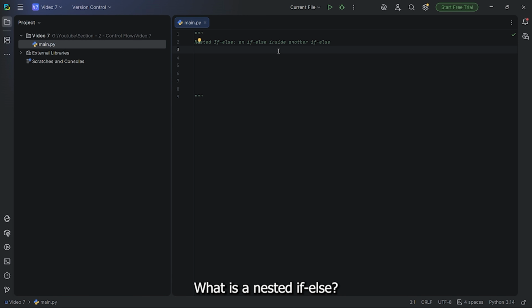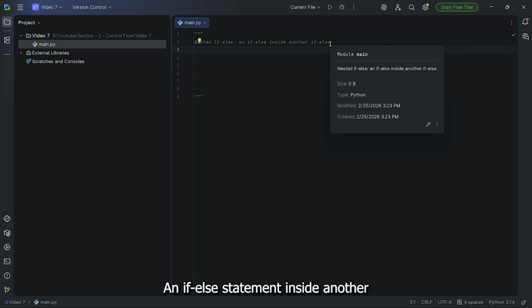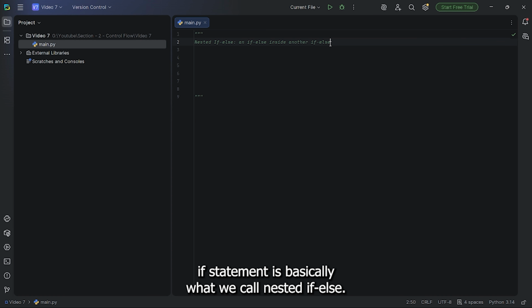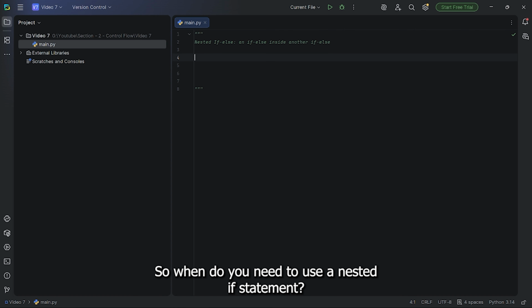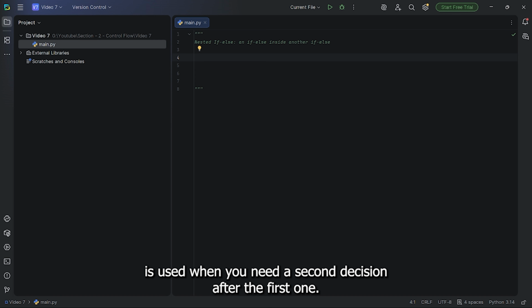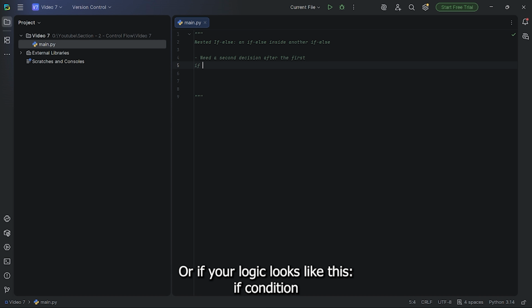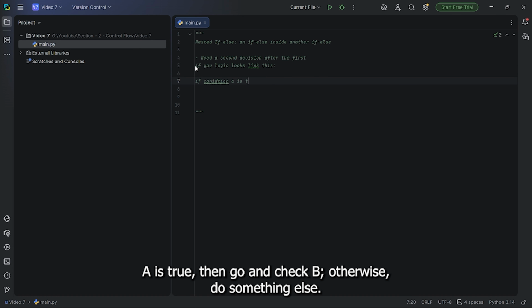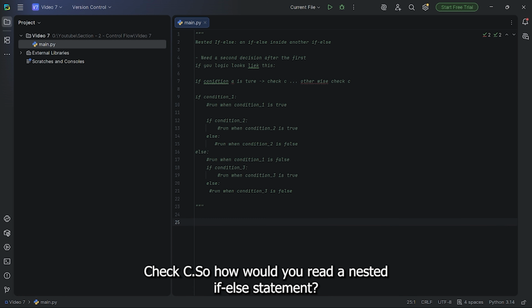What is a nested if-else? An if-else statement inside another if-else statement is basically what we call nested if-else. So when do you use a nested if-else statement? It is used when you need a second decision after the first one, or if your logic looks like this: if condition A is true, then check B. Otherwise, check C.